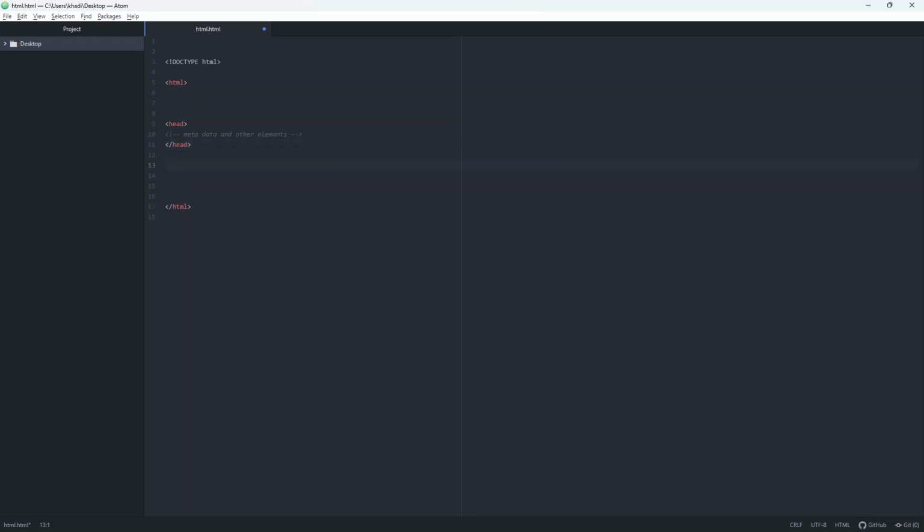Next up you have the body tag, and this is essentially where your content will go. So you want to, again, similar to the head, just open and close your body tags, and your content will go in there.